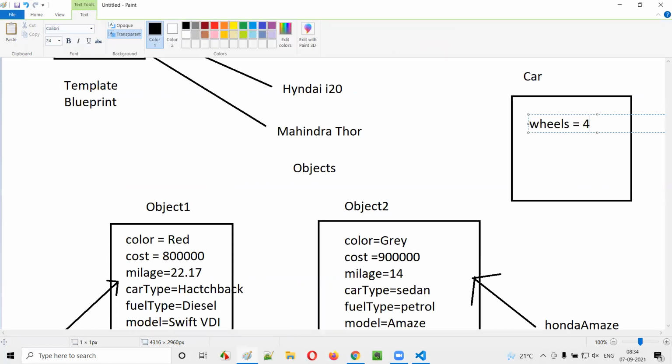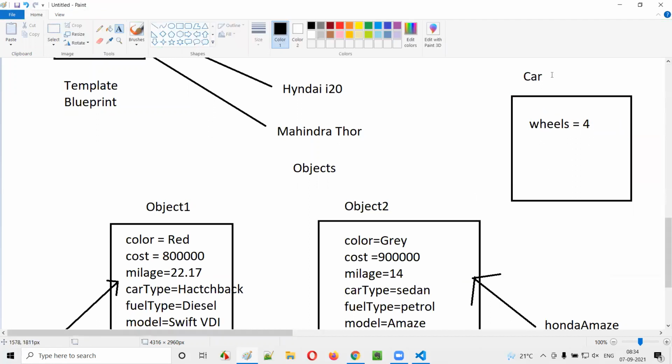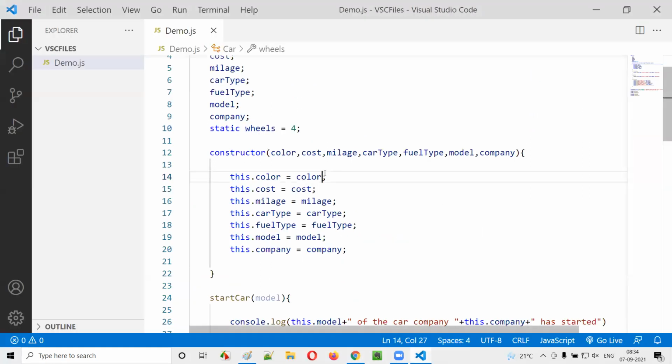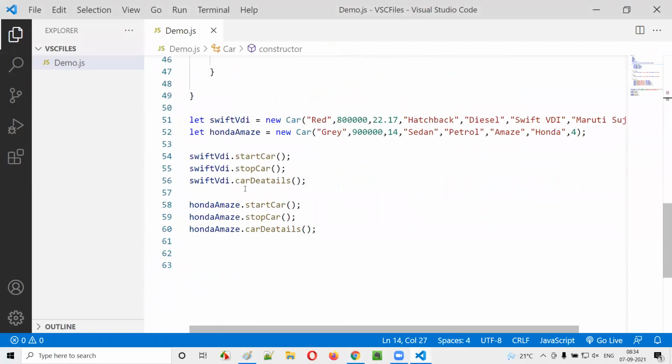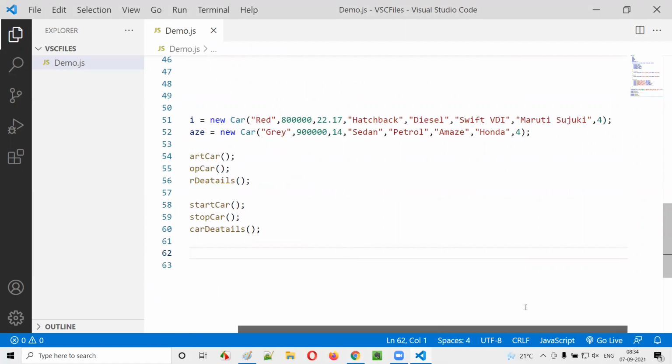I have made wheels static. The moment I made wheels static, it belonged to the class memory, not the object memory, and it is a common memory. So tomorrow, when you print car details, 4 should not be printed, and you should not be passing 4 here. This 4 is no more part of the object memory. Now the 4 belongs to the class memory.